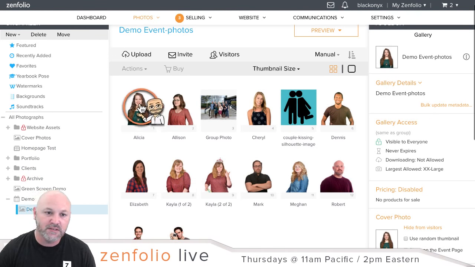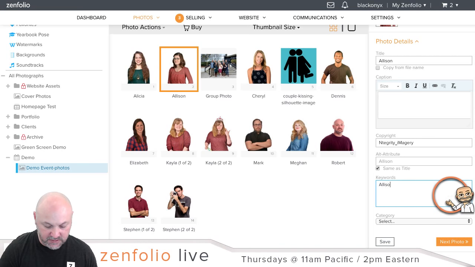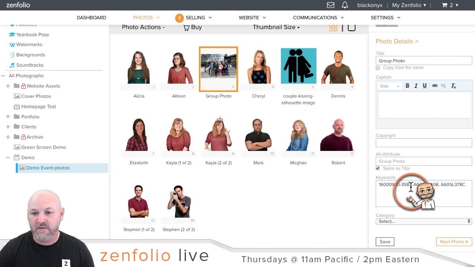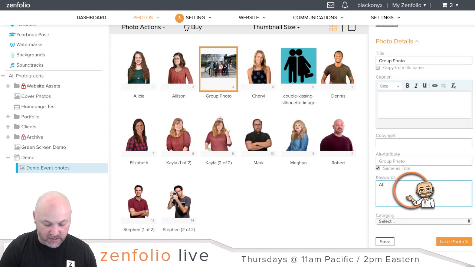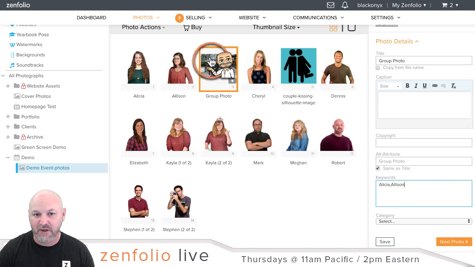Then I'm going to hit next photo. And I'm going to type in Allison. And I'm going to hit the next photo. And in this one, what I'm going to do is I'm going to type in Alicia, Allison, because that's a group photo, and both of these people appear in this photo.